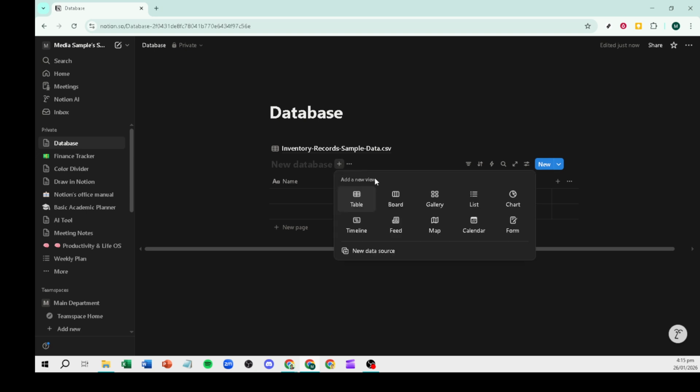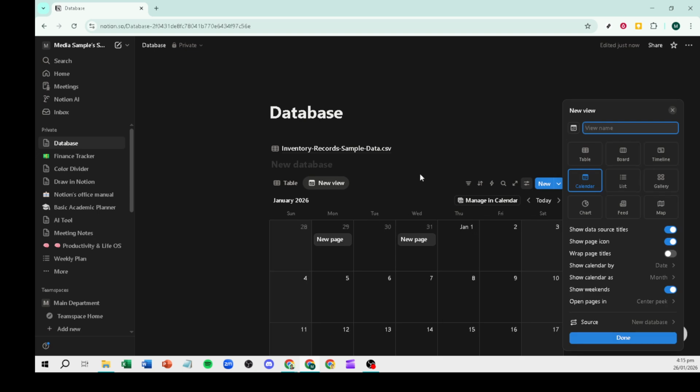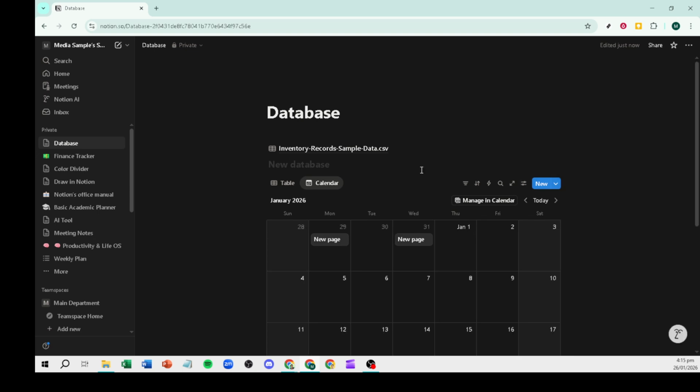If something seems missing on the calendar, double check that the item has a date set. That's it. You now have a table and a calendar working off the same data, so you can manage details in the table and plan visually on the calendar without duplicating anything.